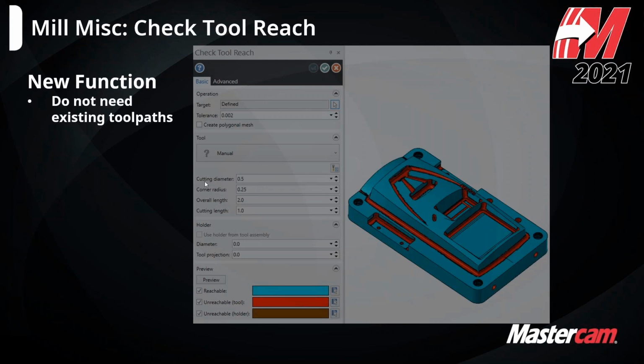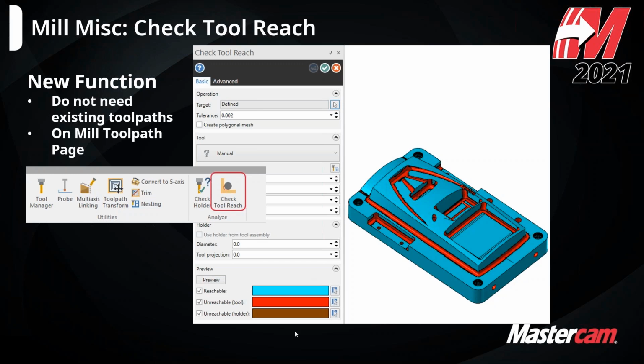And if I back up here, I can define a cutting diameter, radius, all the important factors of a given tool without having to select a tool from my library or from an operation, just to give me an idea of maybe how I need to approach this part and how long of tools I need to get into certain features. And then you have customizable colors there as well on how those look.